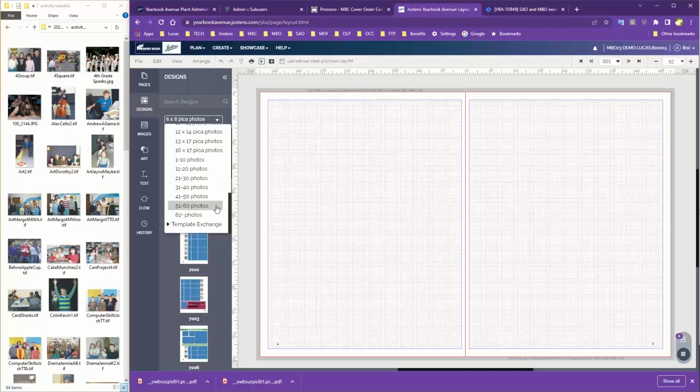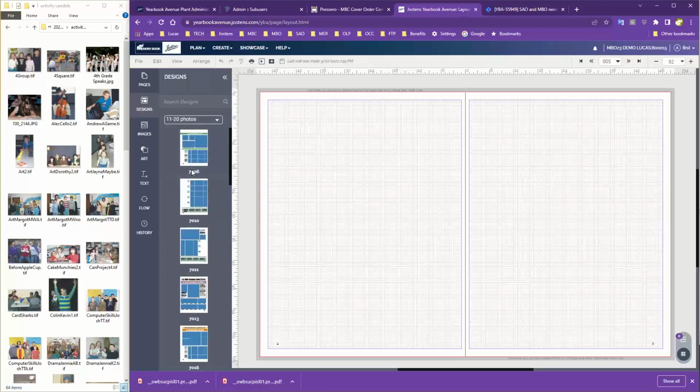Now, when looking for a template, what we normally suggest, if you're looking for consistency, is selecting a template that is based on your largest class size. And this is just going to ensure that you have enough spaces for all the class, and you have a consistent photo size. So we'll go through here.